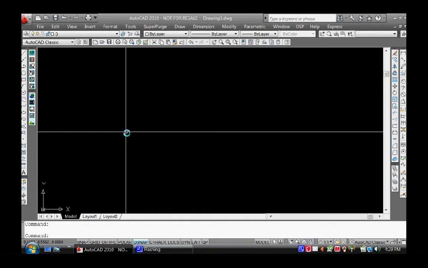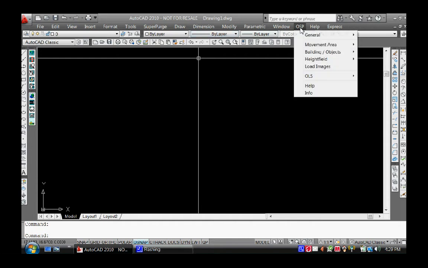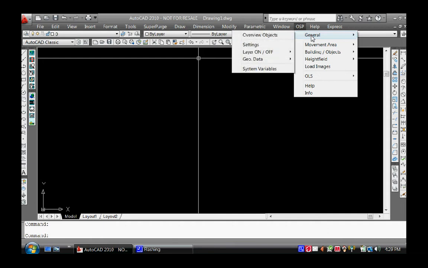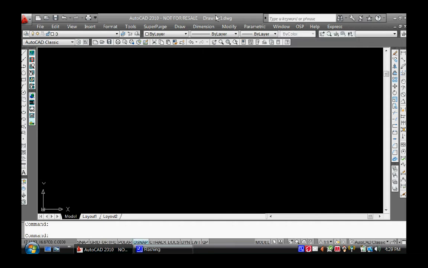As you can see, the program works in AutoCAD. We have an actual OSP menu box here, a drop-down menu. And as you can see, we can also set up a few things here, but I want to demonstrate just the functionality of the program and what it does.